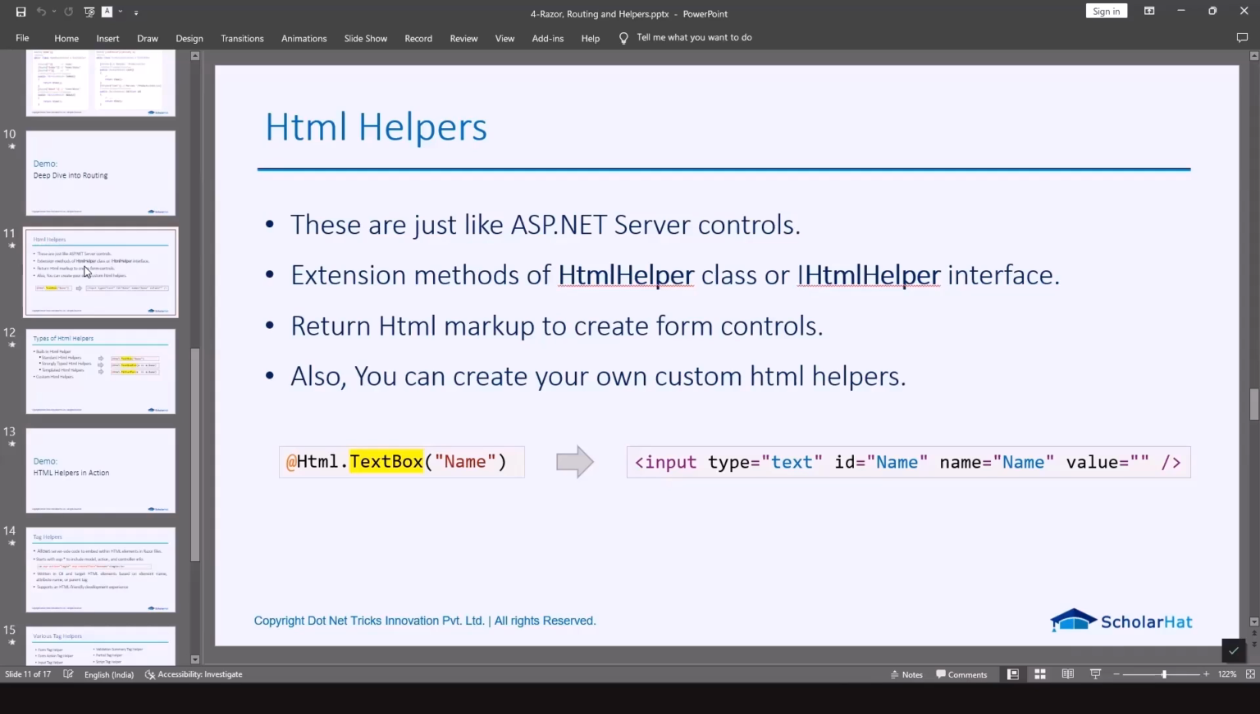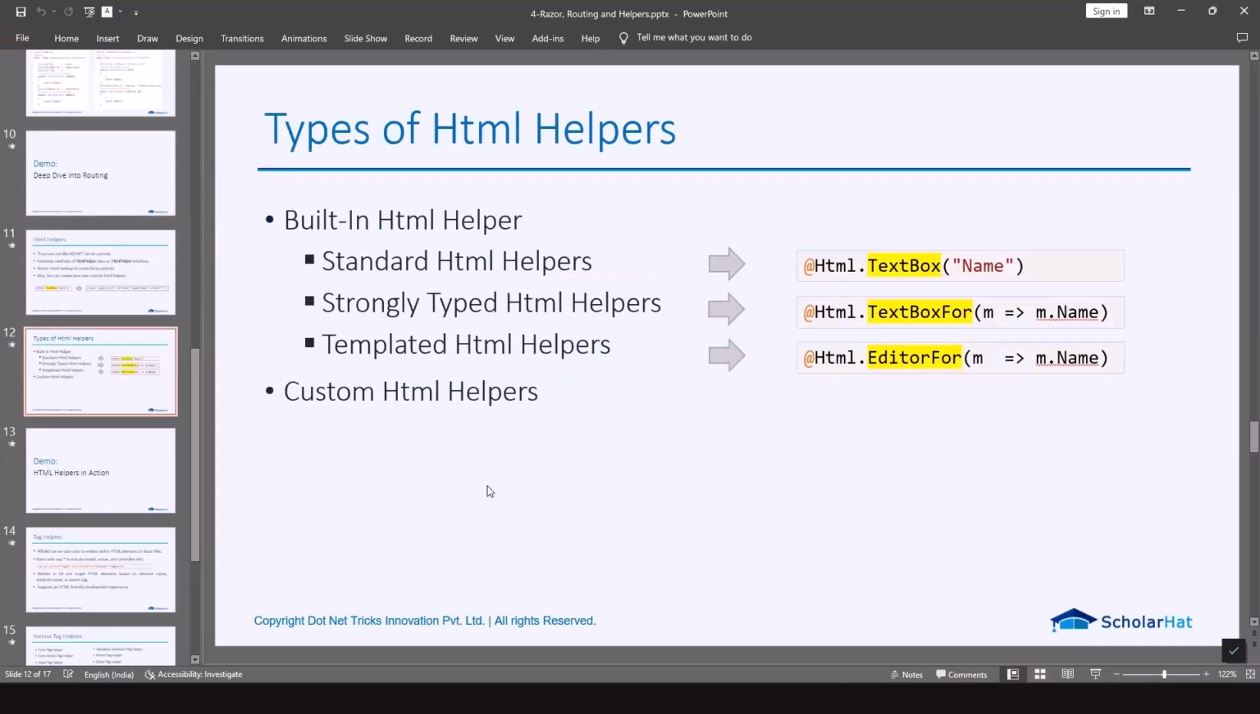In the older version of ASP.NET MVC, that is MVC 5, we had the HTML helper class to create text boxes. HTML helpers we can categorize into mainly two categories, built-in and custom. The built-in ones further include the standard HTML helper, where the syntax is @Html.TextBox, and you have to pass the text box name as a string. If it is strongly typed, where you have created the view based upon a model class, we have to pass the model class property this way using a lambda expression.